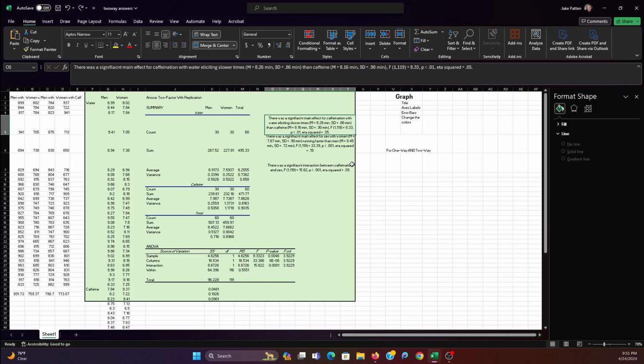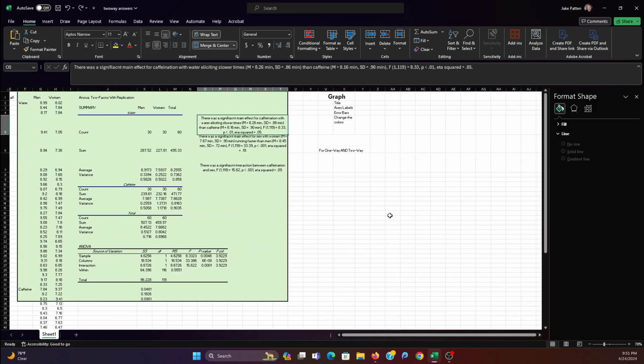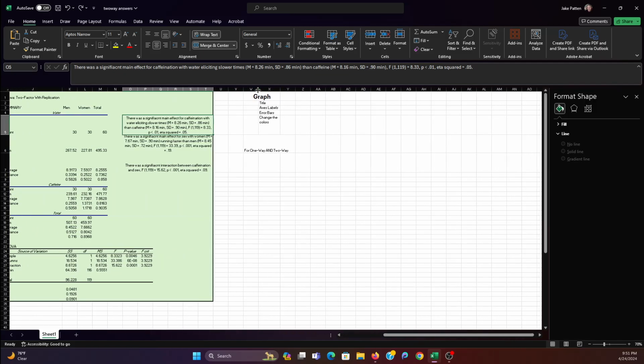There's one thing we didn't do that we need to do for both the one-way and two-way ANOVA, which is a graph. So in your graphs, I want you to have these four things. They have to have these things: a title, axes labels, error bars, which is something that we'll talk about. And I want you to change the colors. So there's a couple of things here.